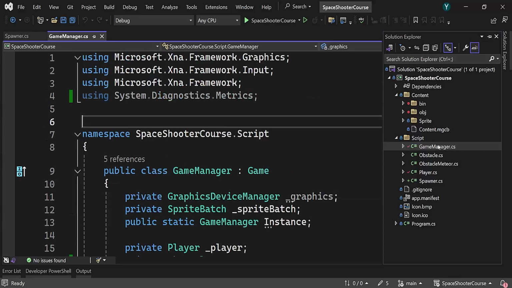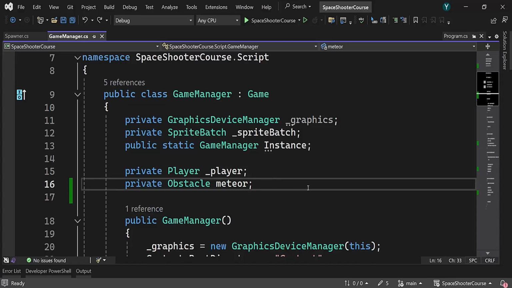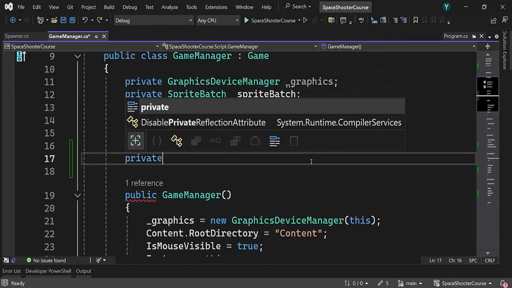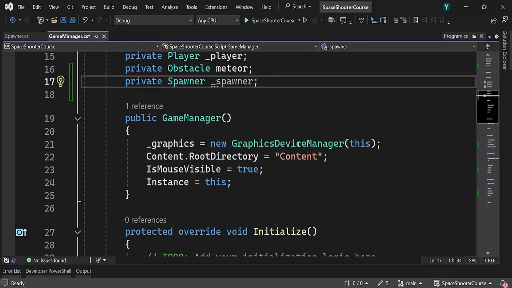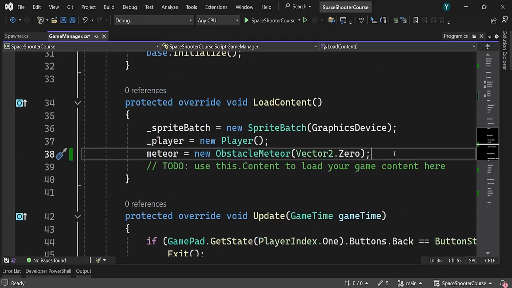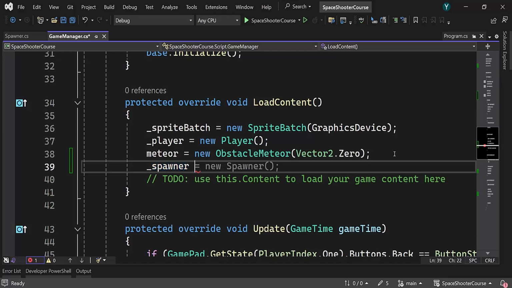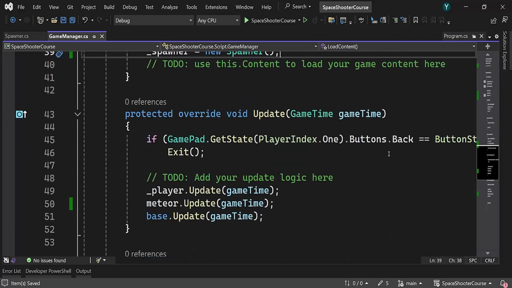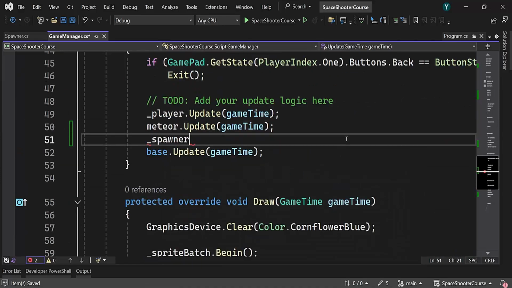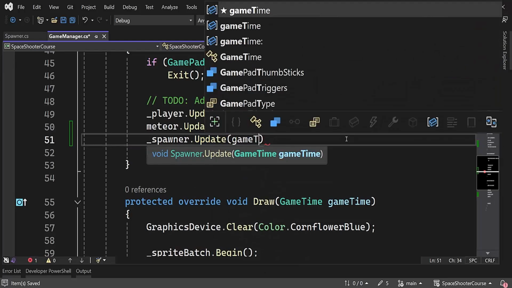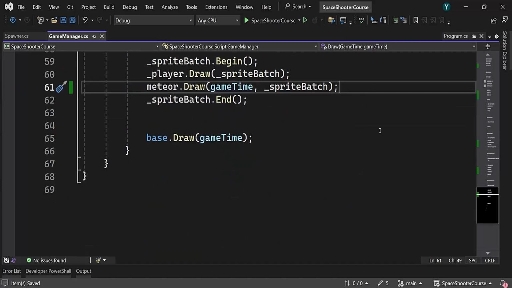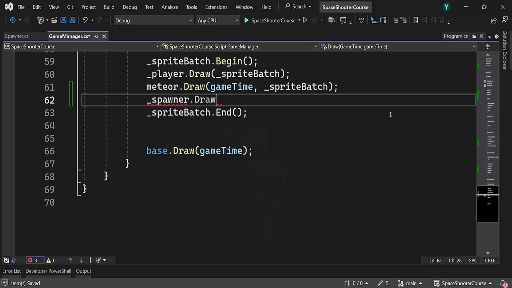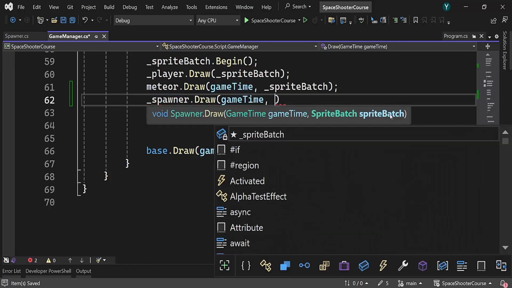To do so, go to GameManager and define a new property of type Spawner named _spawner. In the GameManager LoadContent method, initialize the spawner and store it in the _spawner property. Then, in the GameManager Update method, call _spawner.Update and pass the game time for sure. And in the GameManager Draw method, call _spawner.Draw and pass game time and sprite batch.